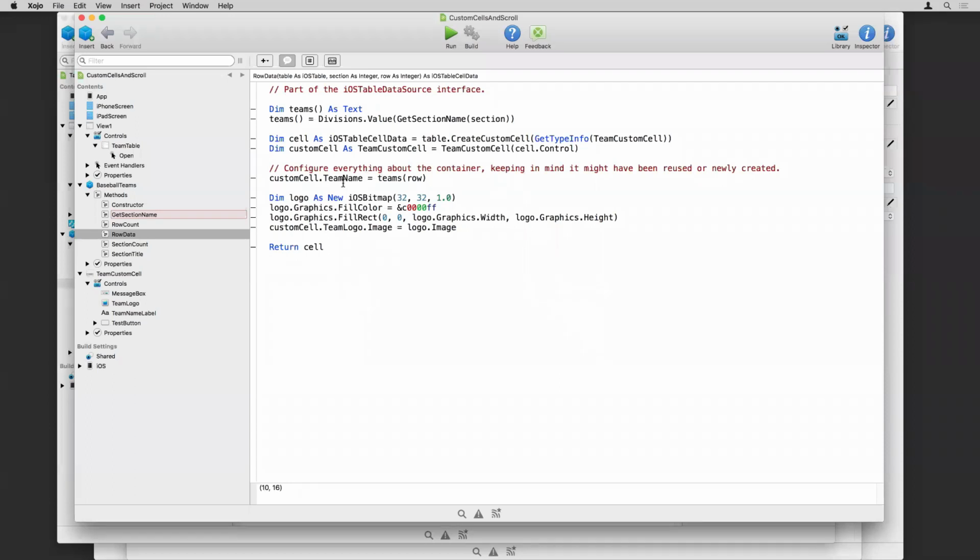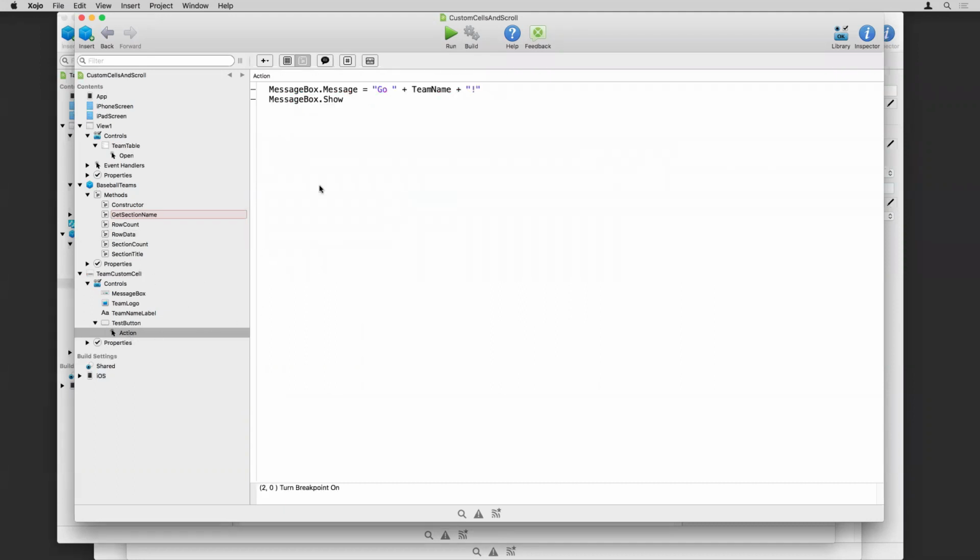And then we can set its name. We can create the image here to assign to the image view. And that's pretty much it. That custom cell will now be returned here and thus displayed in the table when it runs. And you can also see the code on the button here is actually on the custom cell itself. And it's just going to display a message that cheers on whatever team you happen to click.